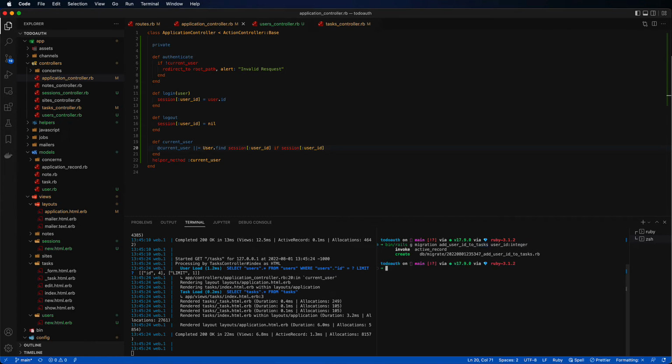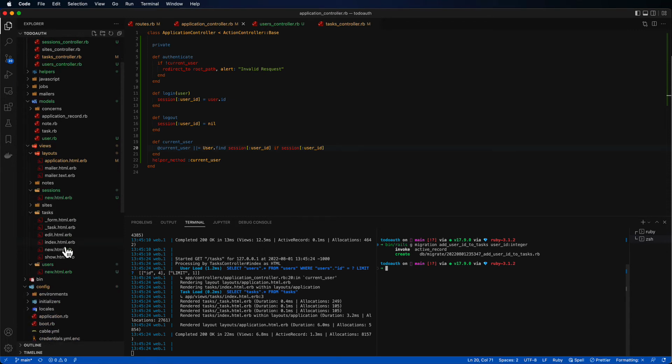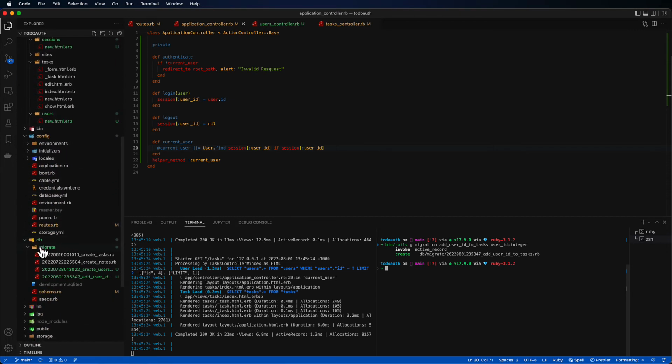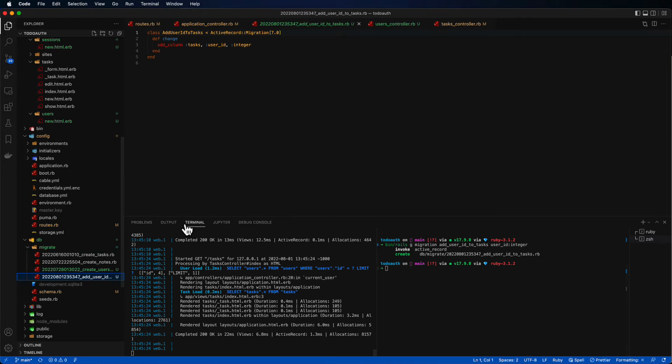So when we run this, again, it only generates us a migration, and we can view that migration in the DB migrate folder. And you can see we're going to add a column to the task table called user ID. So let's go ahead and run that migration. And we can see that the column has been added.